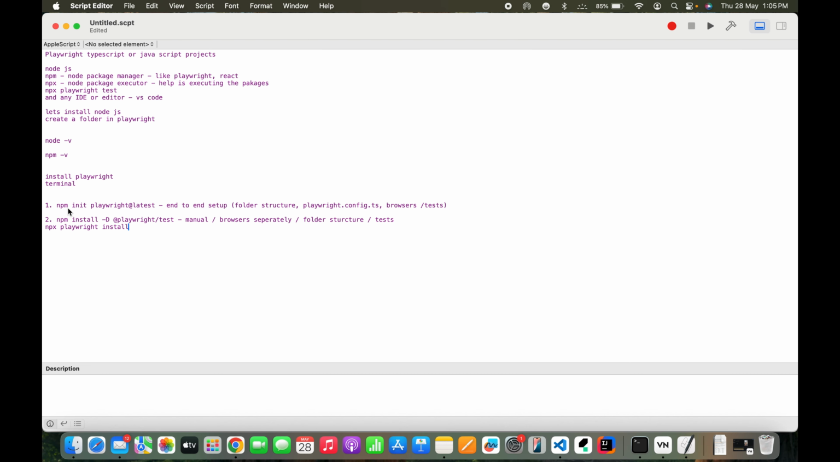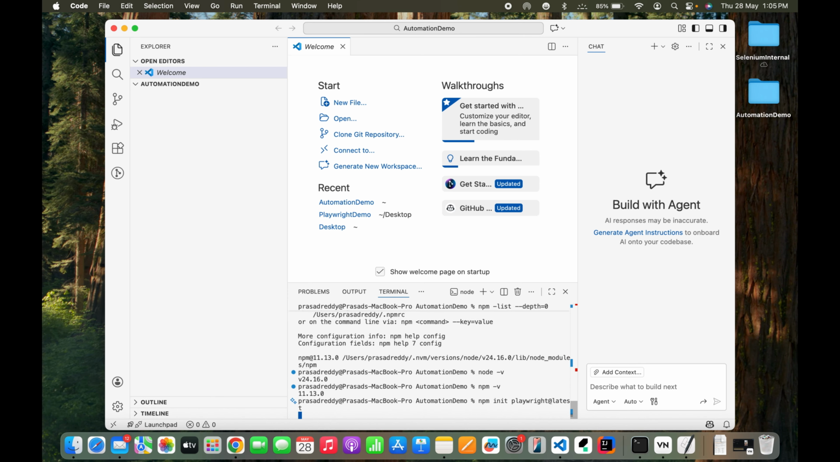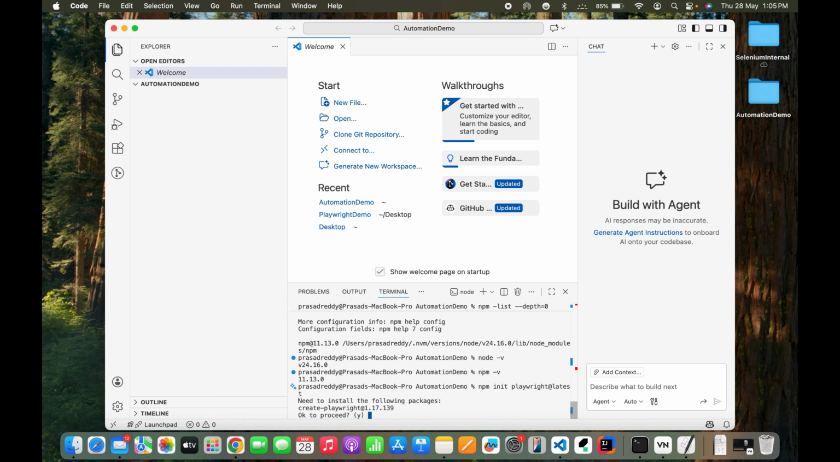So let's see by installing this, npm init playwright@latest. So let's install Playwright, npm init playwright@latest. Let's see what it does. It's asking me to install the following packages. It's showing the Playwright version. So do you want to proceed or not? So yes, proceed.